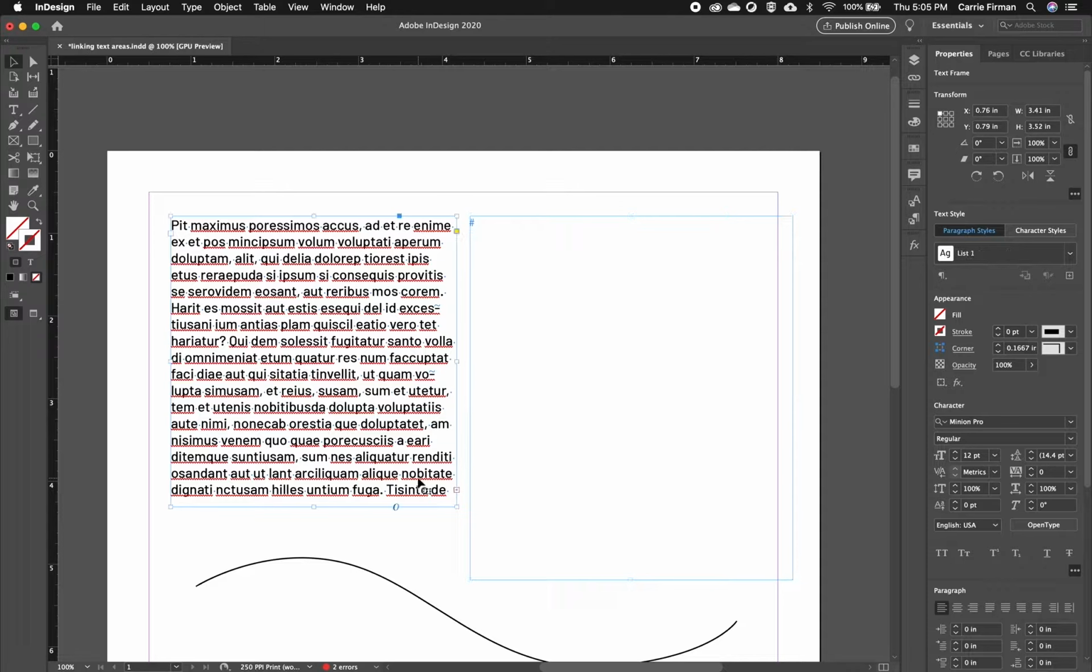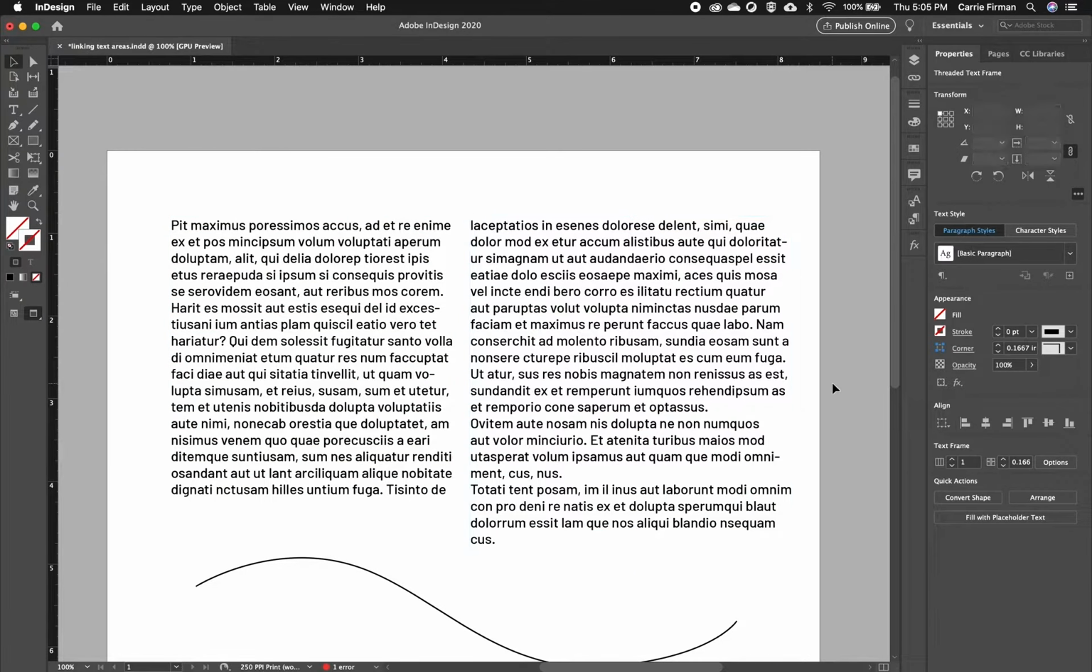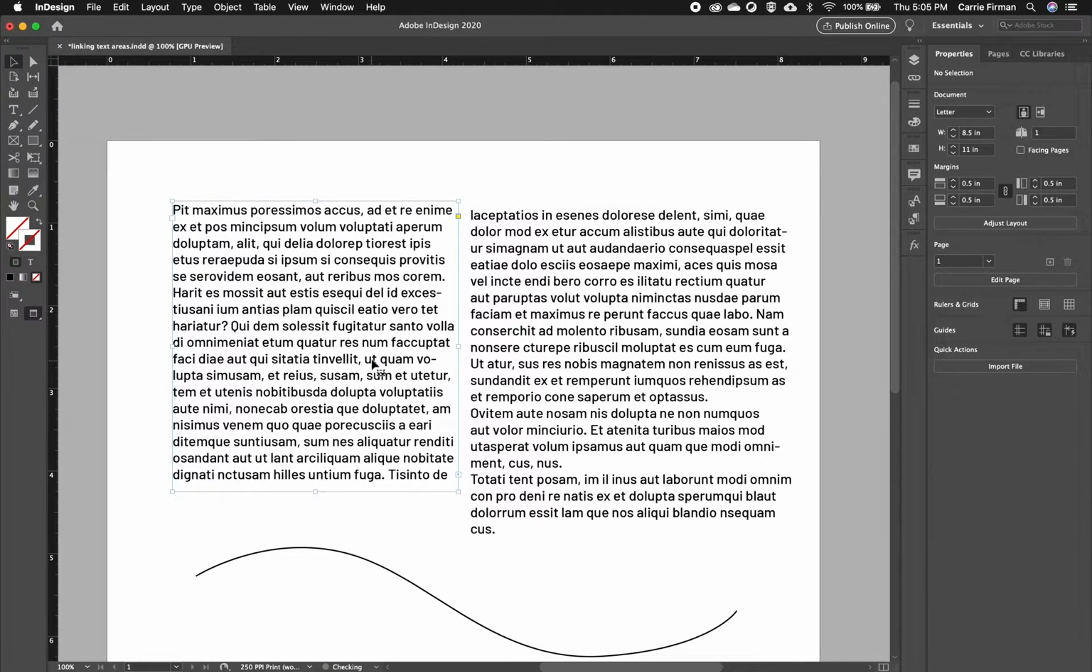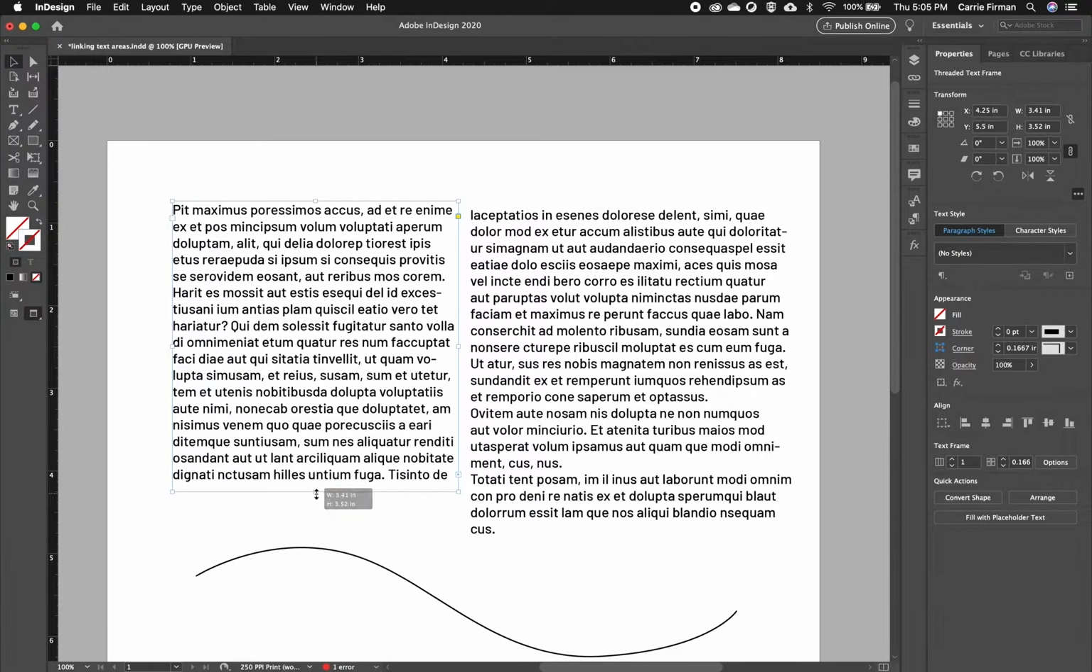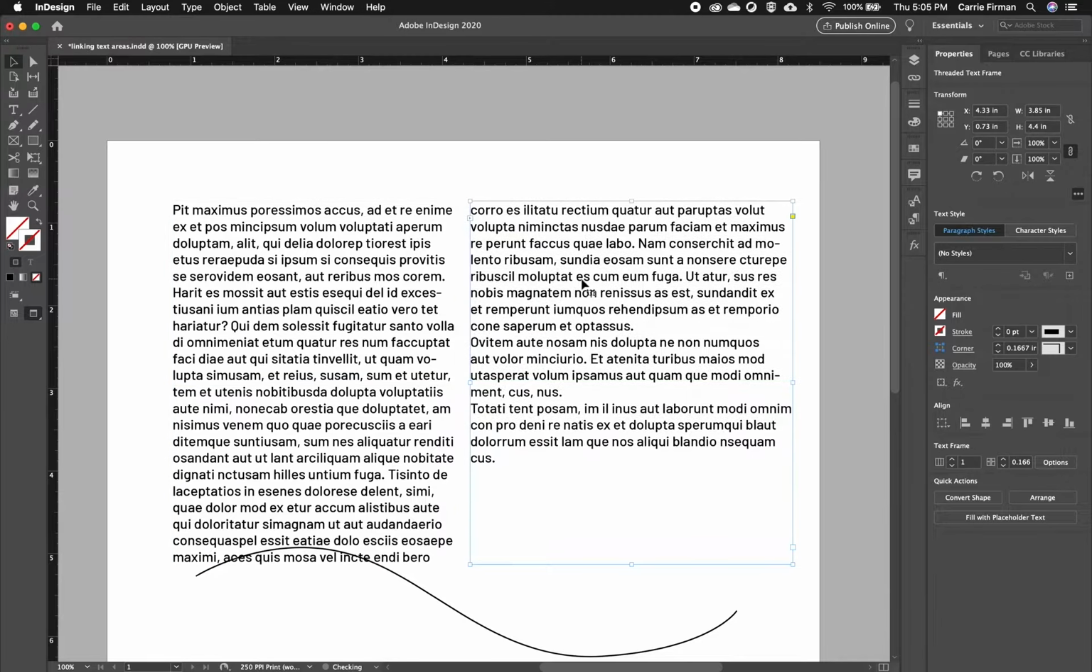So I'm going to select my first text box, and I'm going to click on the little plus sign. And you can see that that text is sort of loaded in my cursor with some chain links. Just click in your second text box, and there's the rest of your text. And if I change the size of my first text box, it automatically reflows into the second one.